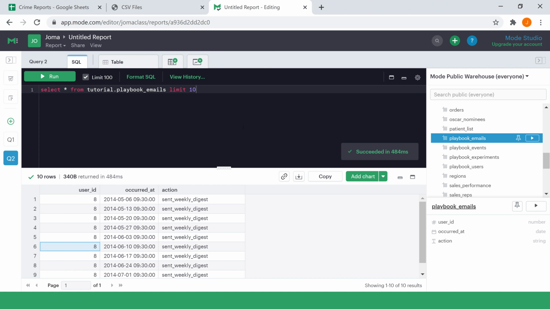So that's pretty much what SQL is. It is a language that we use to query a database, and that database is managed by a database program like MySQL, PostgreSQL, SQLite.